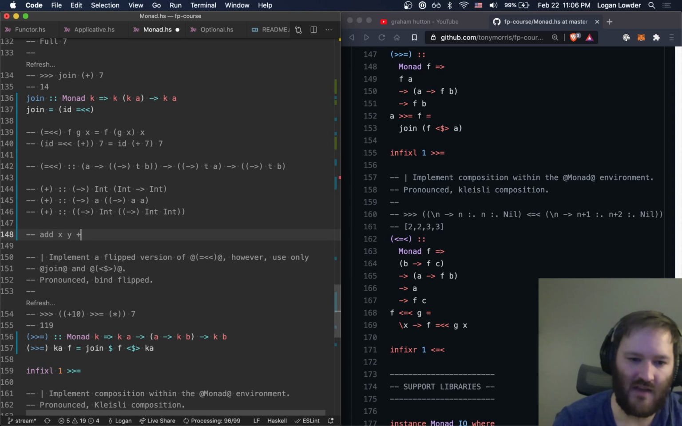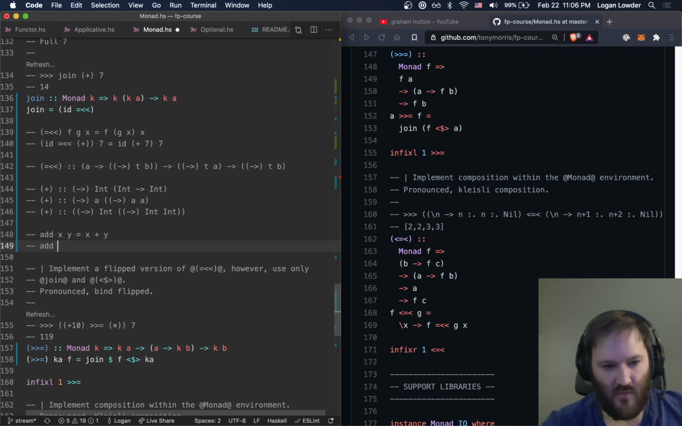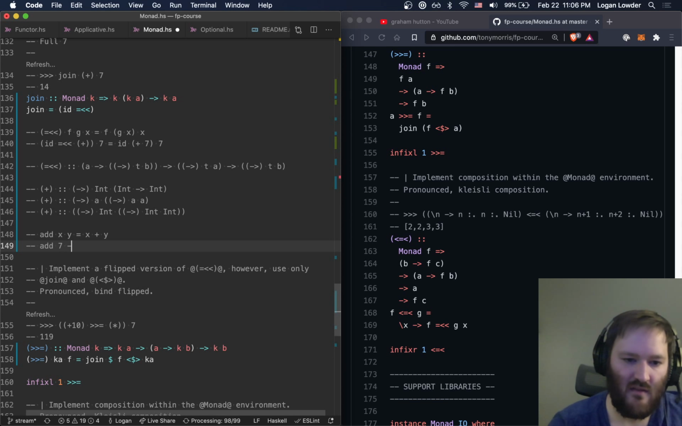Yeah, I feel like if we have this add x y, we say x plus y. And then we provide 7 to add. The result of this is like take some y and add 7 to it, right?